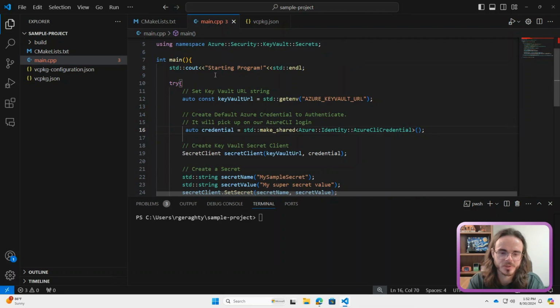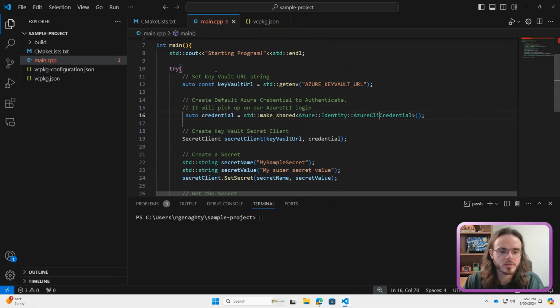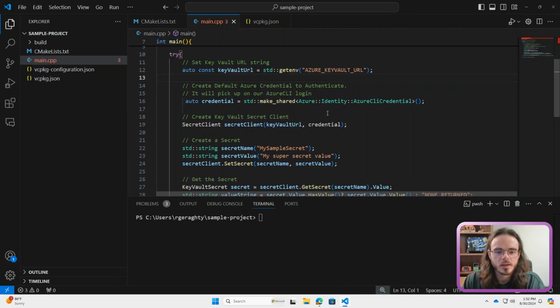First, we have a little bit of output text just saying our program is starting. Then we get into our try statement, which most of our Azure code is going to be in, so that we can catch any Azure exceptions. The first thing we do here is get our Key Vault URL from our environment variable. If you remember, I said it was very important that you set your environment variable to AZURE_KEY_VAULT_URL. If you did not set the environment variable to this text exactly, you'll want to change the string in the C++ code.